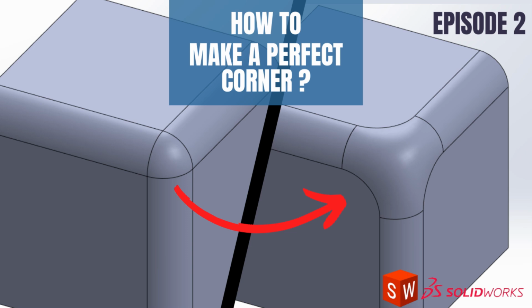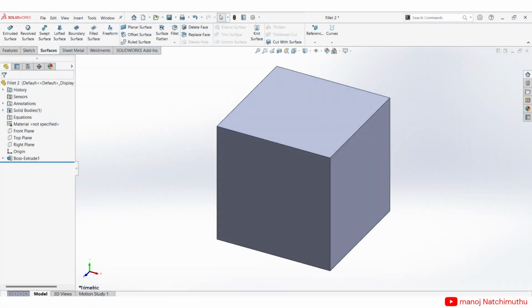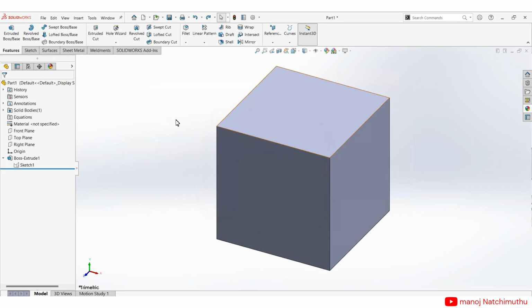Hello everyone. In this video, we'll address how to create the perfect corner for the cube using the fillet, split line, and surface commands in SolidWorks.